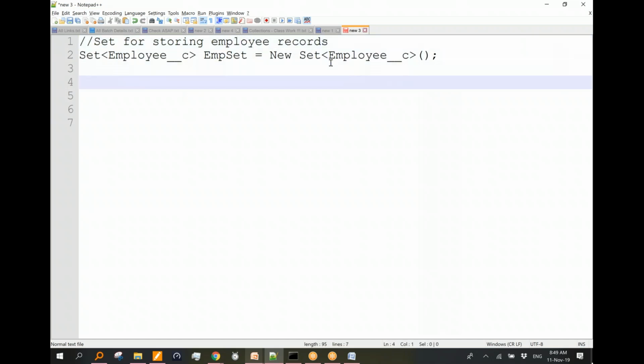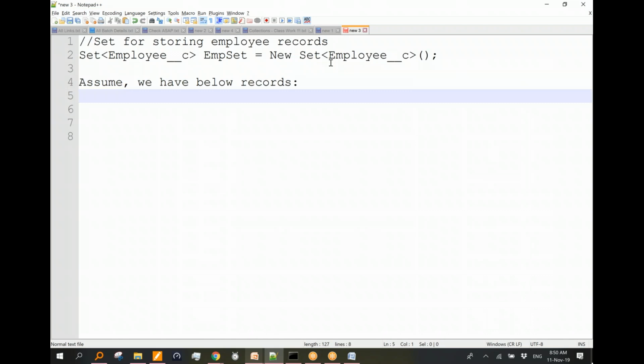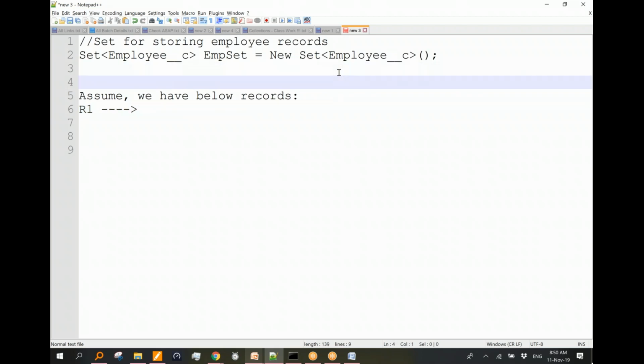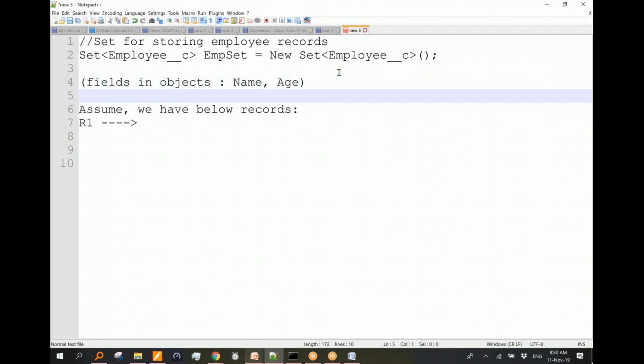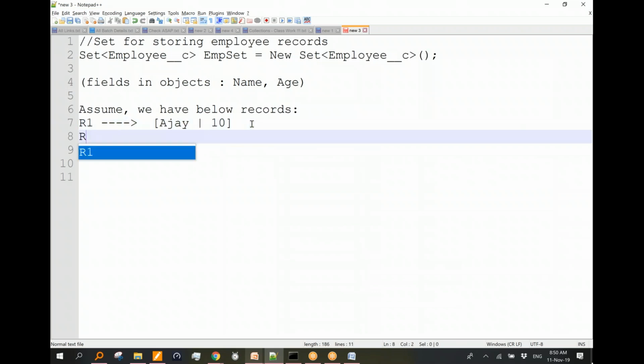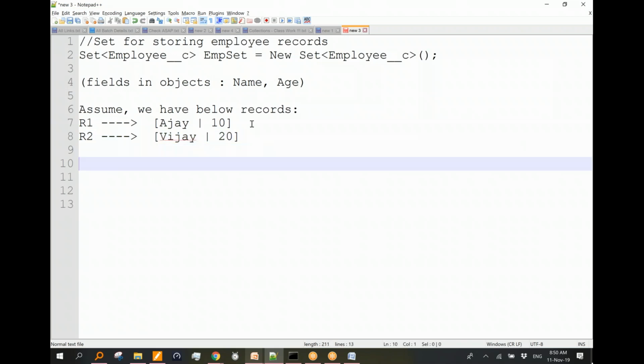Okay, now assume we have the below records. Assume that for record number one, the object has only two fields: one is name and another is age. That's all. So record number one is Ajay, age 10, and record number two is Vijay, 20.